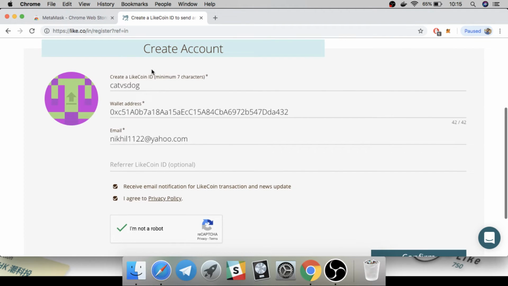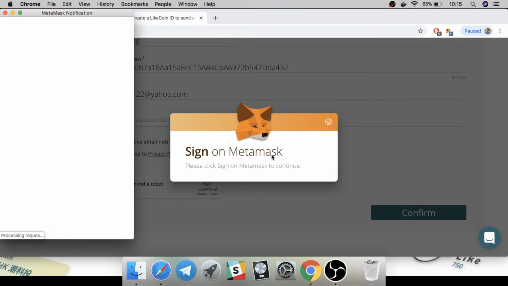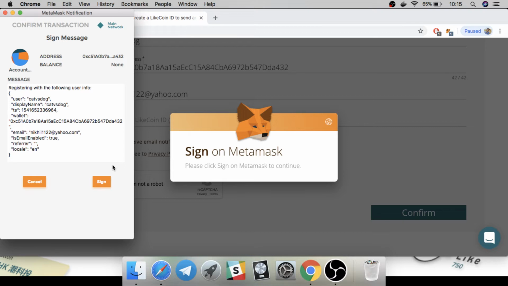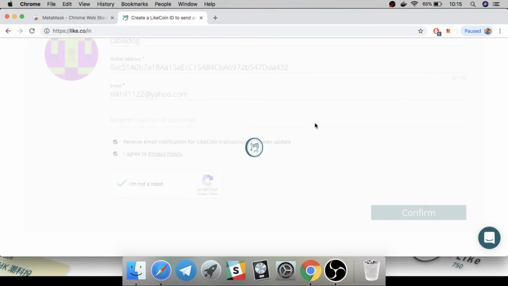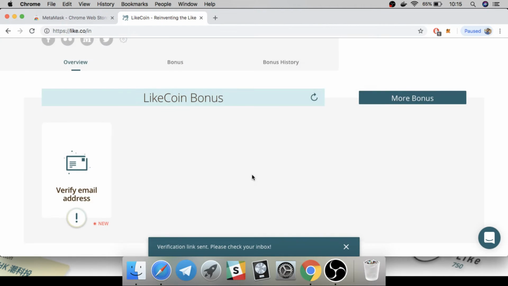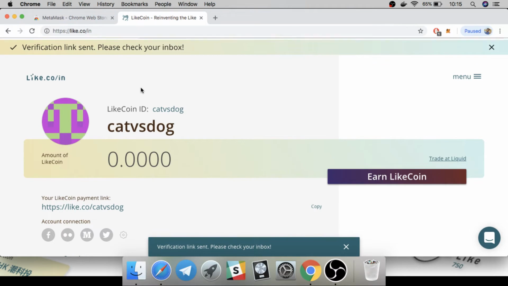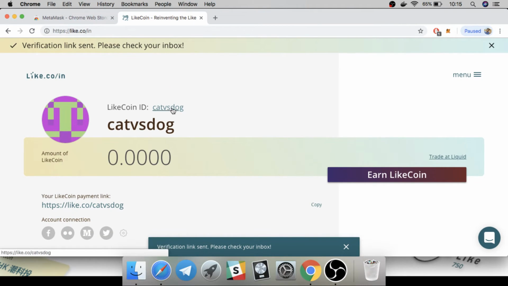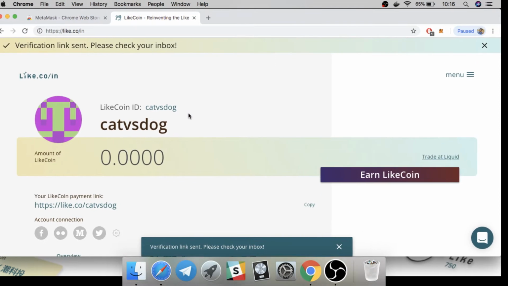So yeah, basically I've created my own LikeCoin ID. I entered my mail ID. If I have a referral code, add it in, then click confirm. When you click confirm, it'll ask you to sign on MetaMask. Just click sign. It's asking to link with your MetaMask wallet. Then you need to confirm your mail ID. Just head on to your mail and confirm it. And voila, there you have it. LikeCoin ID, cat versus dog. That's my LikeCoin ID. I've just created my own LikeCoin ID.